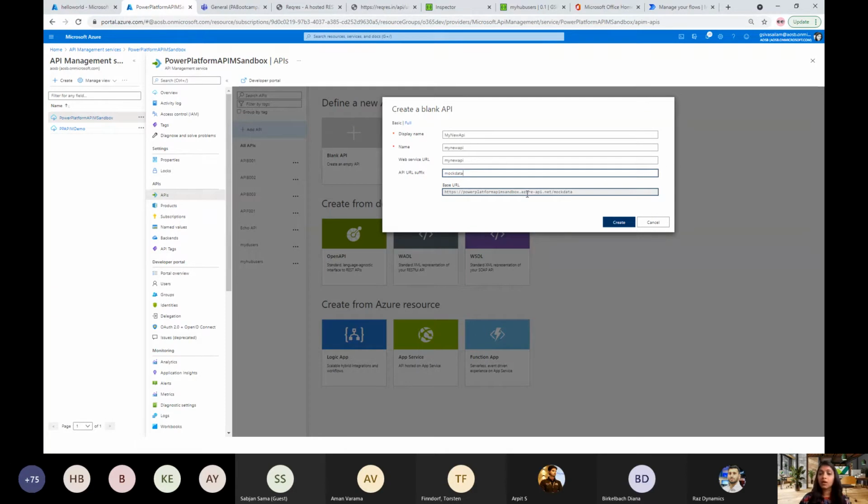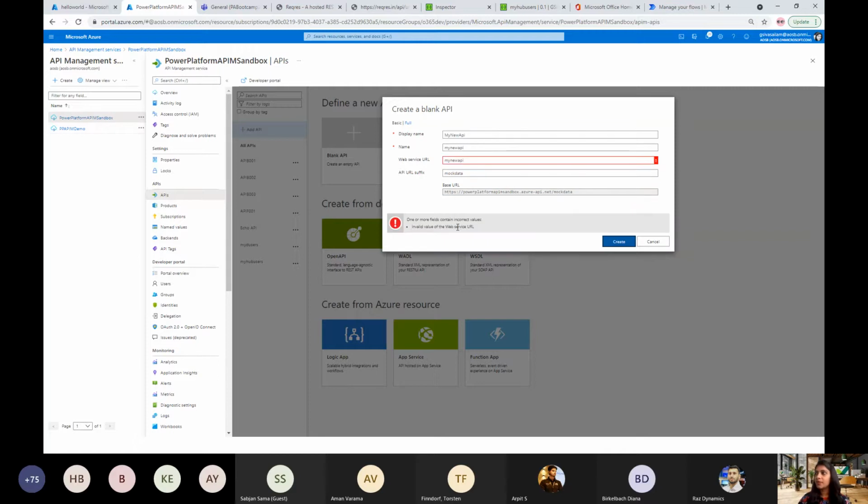And this is the base URL. This is the call that it's actually going to happen in the front end for you. So I'm going to go ahead and create that.